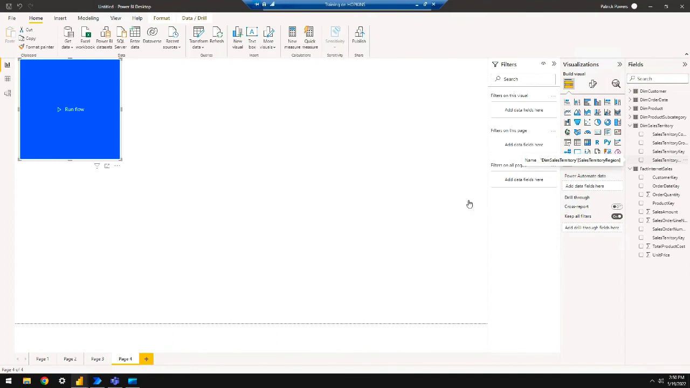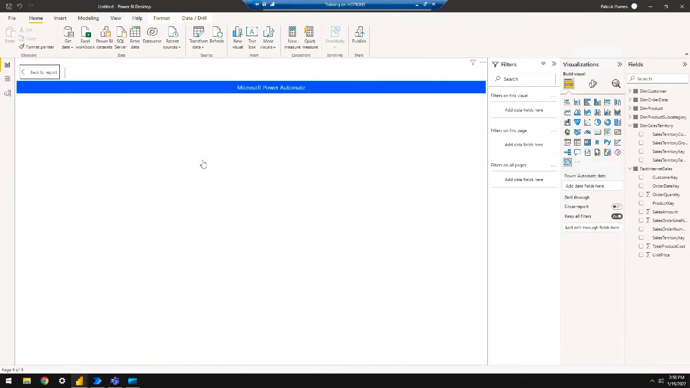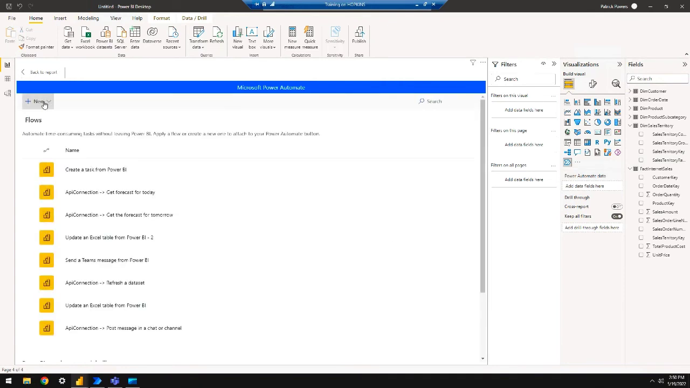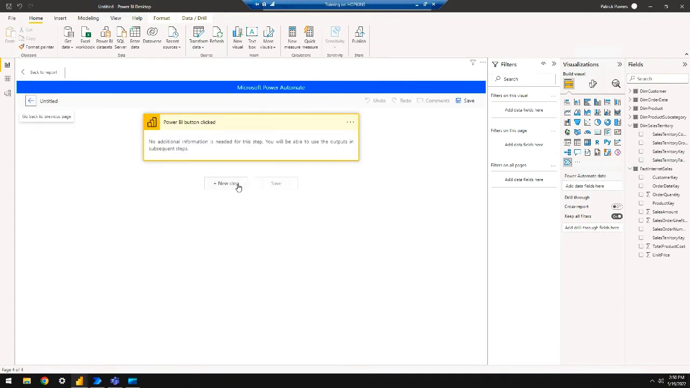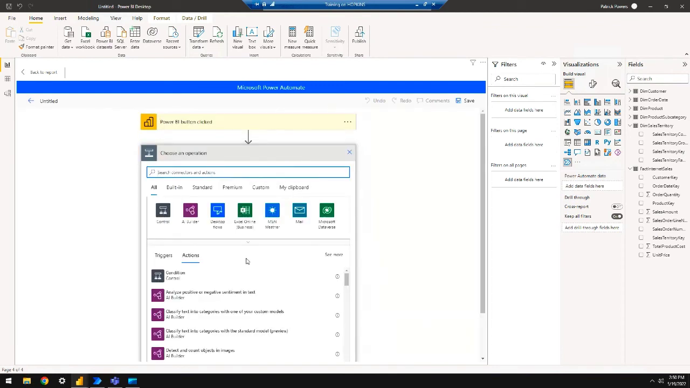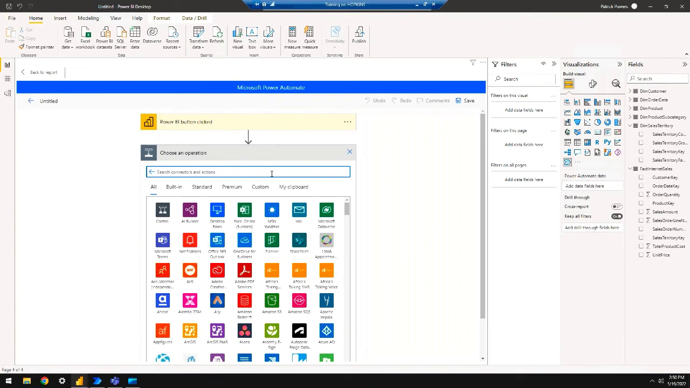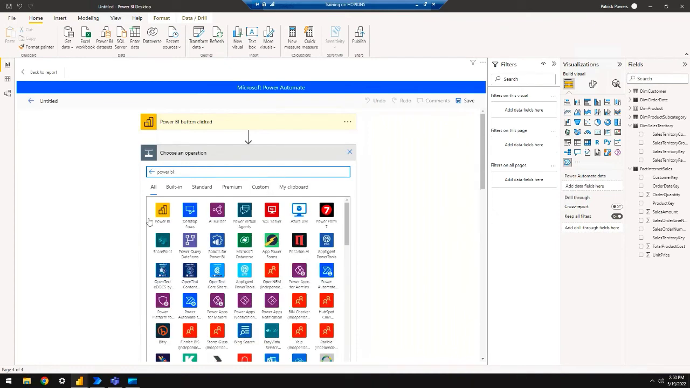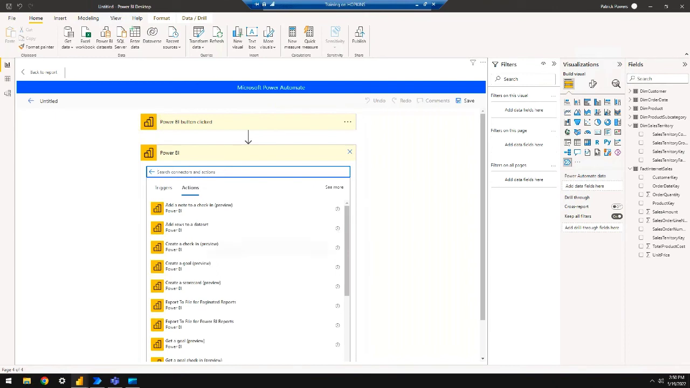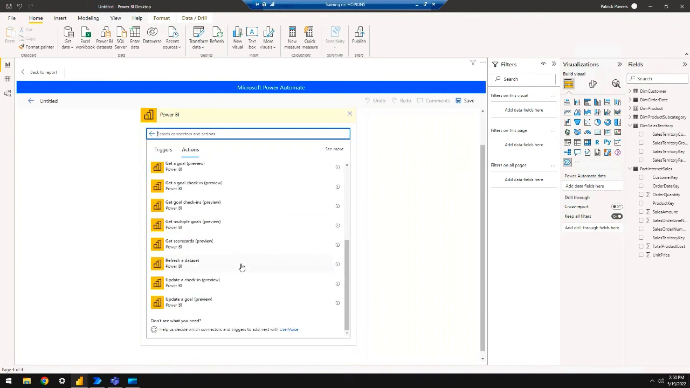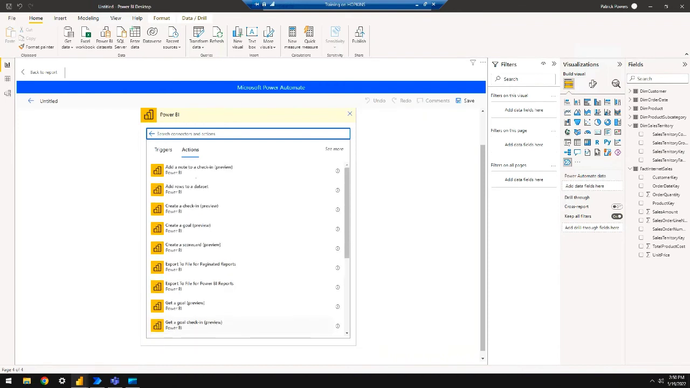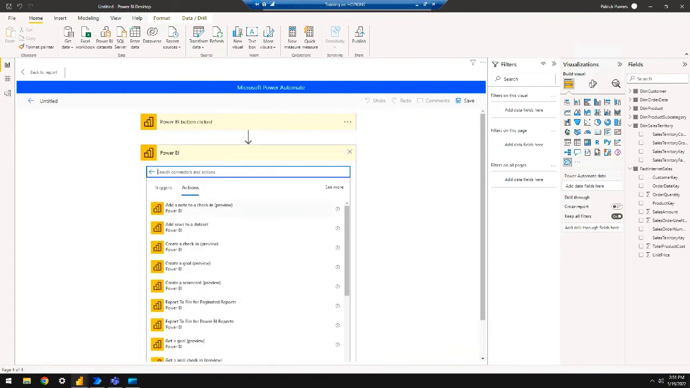Here you go. Now, one last thing before I completely wrap up. I do want to show you one of the things in the flows. I'm going to start one from the Instant Cloud flow. New step. And I am going to go to the Power BI ones. Take a look at this. I can basically use Power BI to call Power BI, update a goal, update check-in, refresh a data set, export to a file. So I can use Power BI flows to connect to Power BI flows.